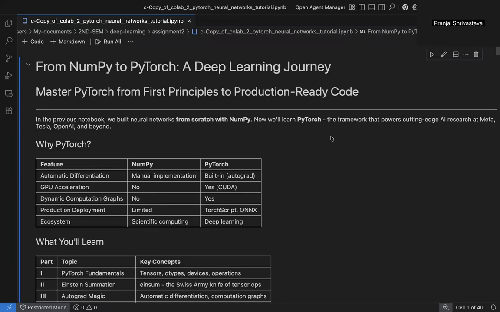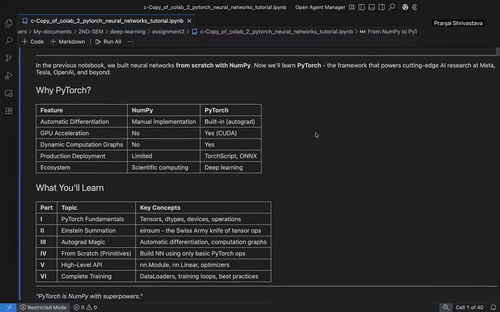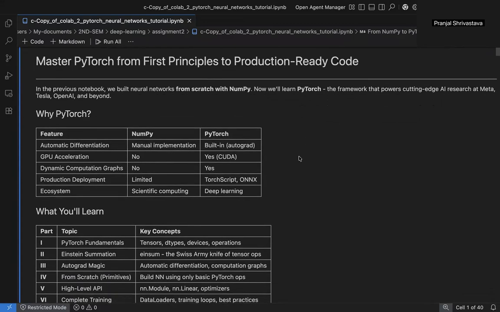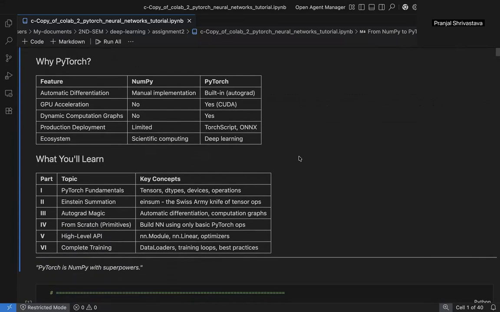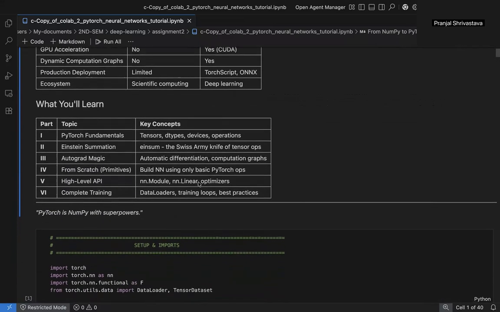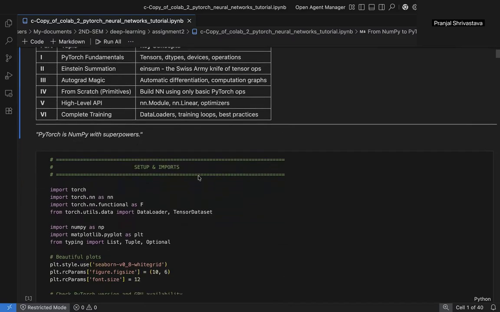In this notebook, I'm going through the fundamentals of PyTorch, starting from tensors, moving through tensor operations, and finally covering automatic differentiation with autograd. So this is the intro about the notebook. We are going to work on why PyTorch. What we are going to learn is PyTorch fundamentals, Einstein summation, autograd magic, from scratch primitives, high-level API, and complete training.